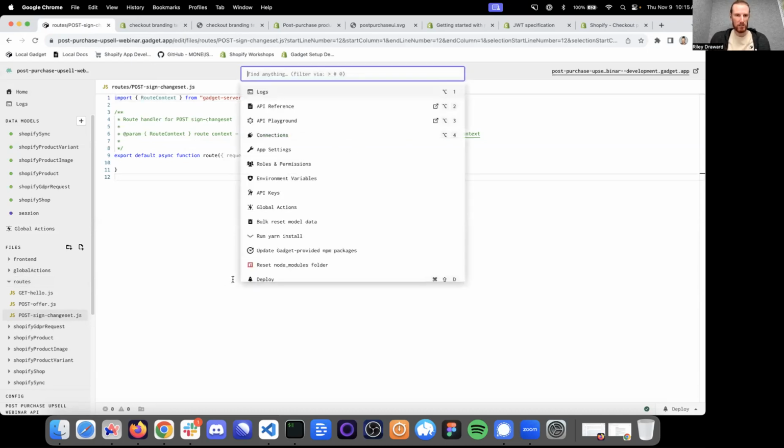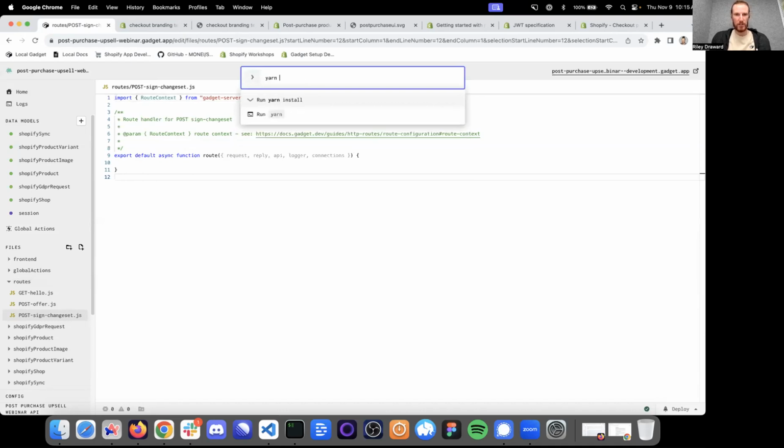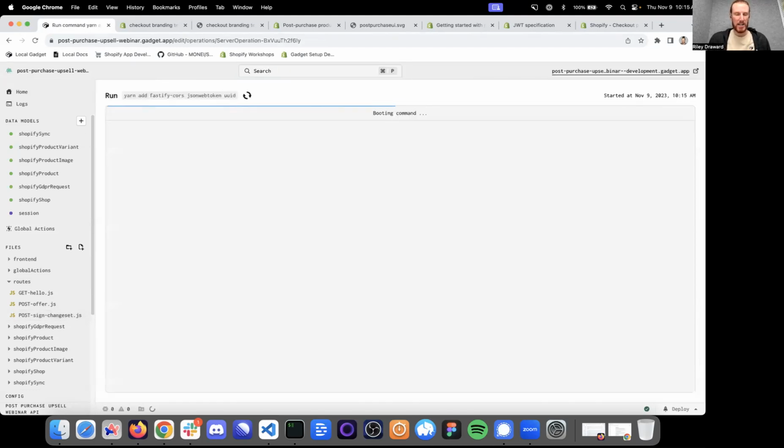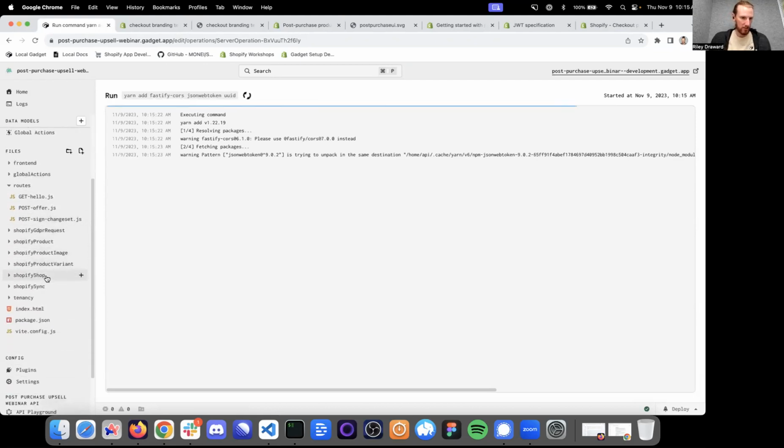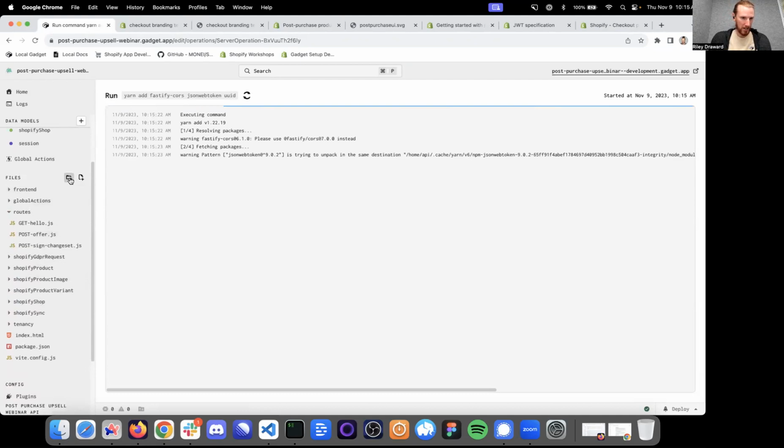I am going to install a couple of packages using Yarn. So just yarn add Fastify CORS and JSON Web Token, so that I can decode and then encode a token. And then I do need UUID for sending a payload back. I will explain all of these as I go. I just want to install them ahead of time. While that's installing, I am going to create a folder here, just called utils.